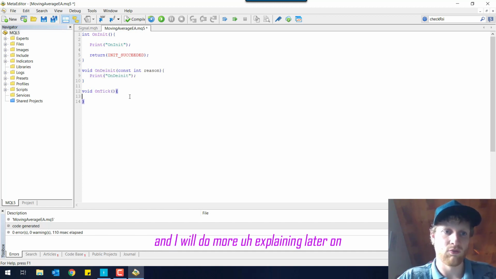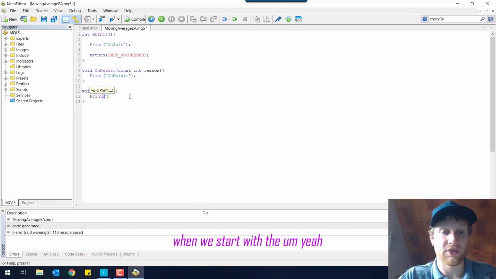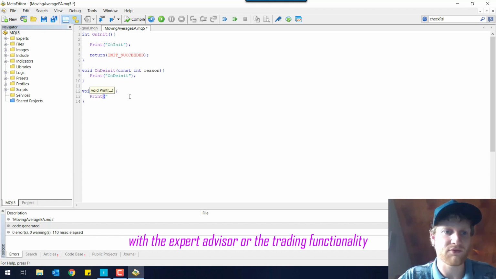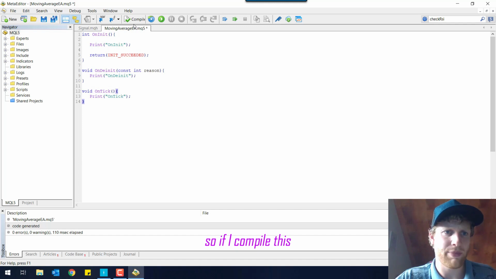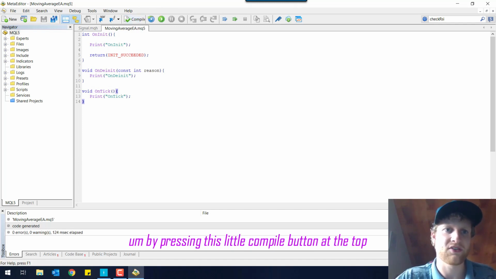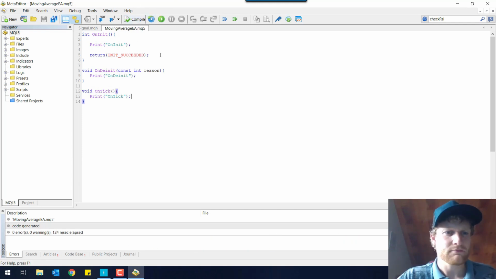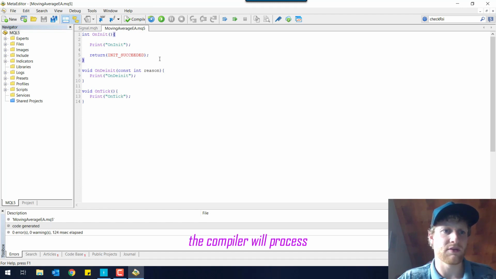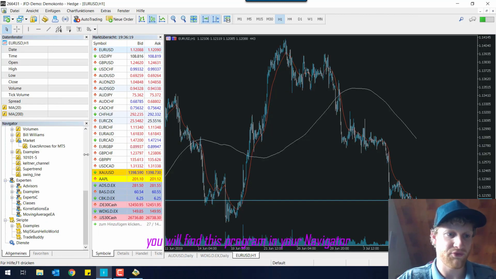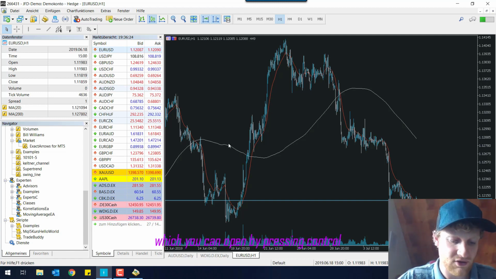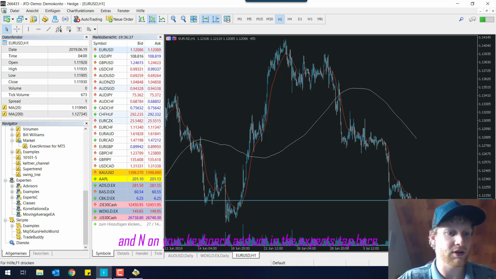And I will do more explaining later on when we start with the expert advisor and all the trading functionality. This is the onTick function. So if I compile this by pressing this little compile button at the top, the compiler will process all this code here and turn it into an executable program. You will find this program in your navigator, which you can open by pressing Ctrl and N on your keyboard.